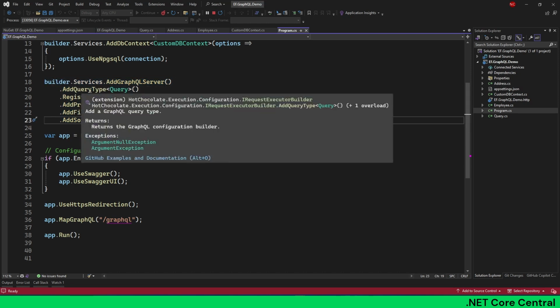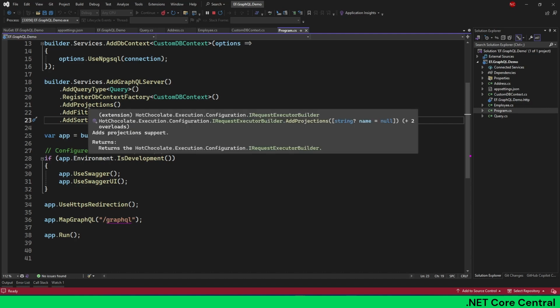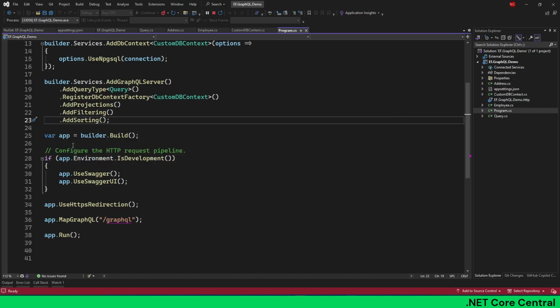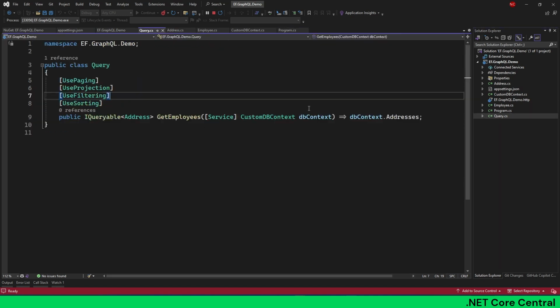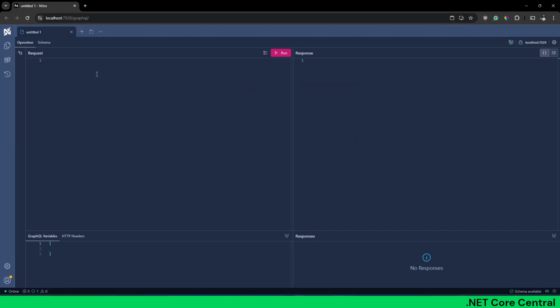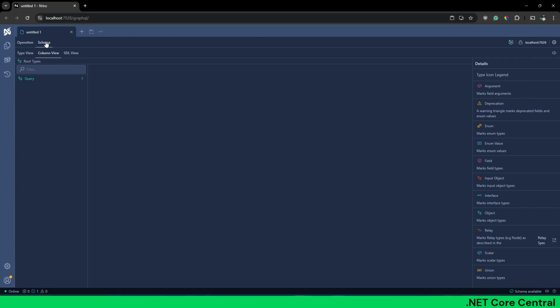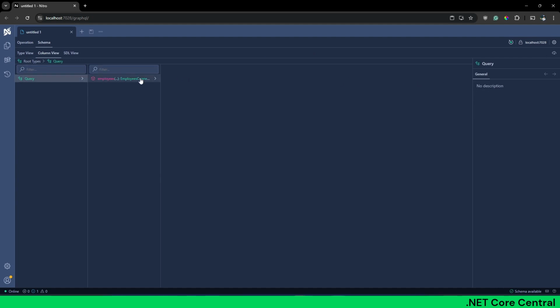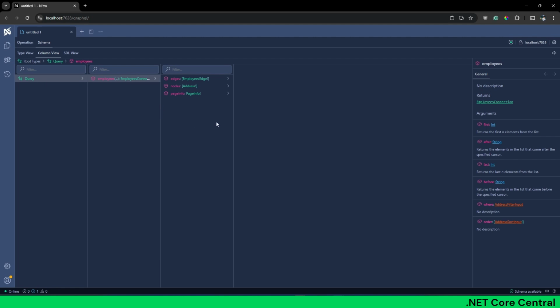Add GraphQL server, add query type, register the DB context, add projection, filtering, and sorting. And then map GraphQL. And then we created this query type where we just exposed the data type that we want to expose. That's all we have done. Now, when we run this, it comes up with this UI, which we can use, but we can use Postman also for testing. I'm going to show the UI way, and then we can go into the schema and we can expose the schema that there is.